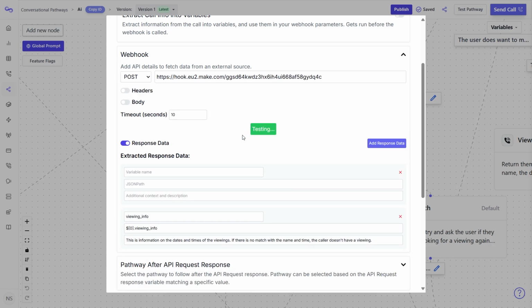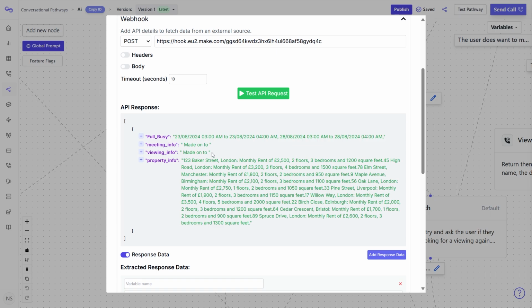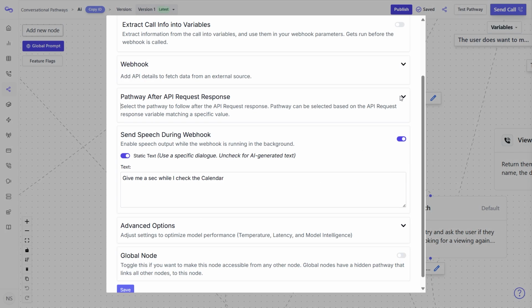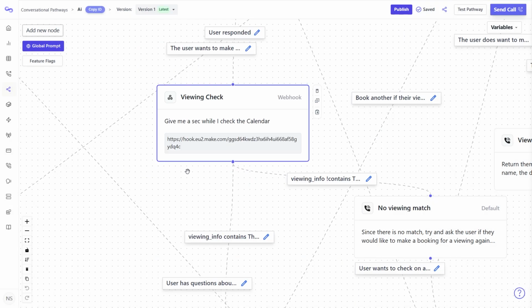There's a lot of variables going around, so even I can't keep up. I have none because the ones I've made are before I made this. I'm doing this after doing the calls. So it would come up here and compare them. If I do pathway after API response, we can see it contains the name they provide and date. If it does contain, it'll send them somewhere else. If it does not contain, it'll send them somewhere else.